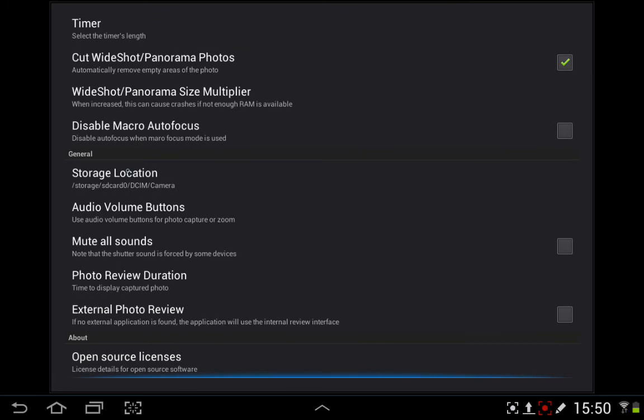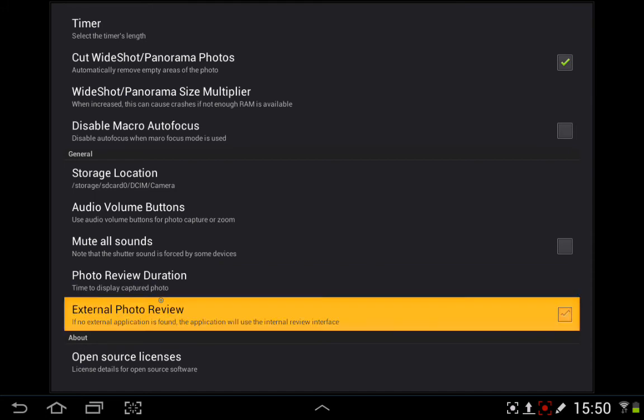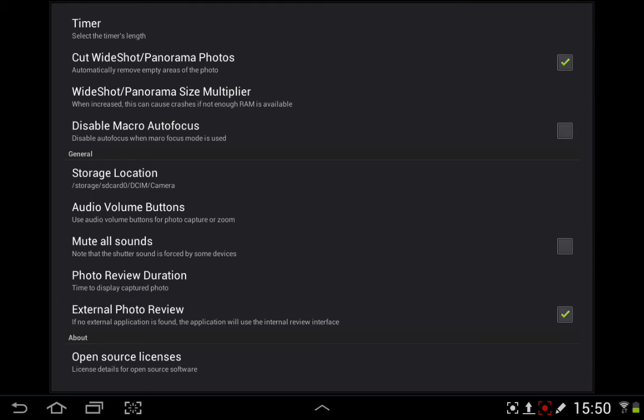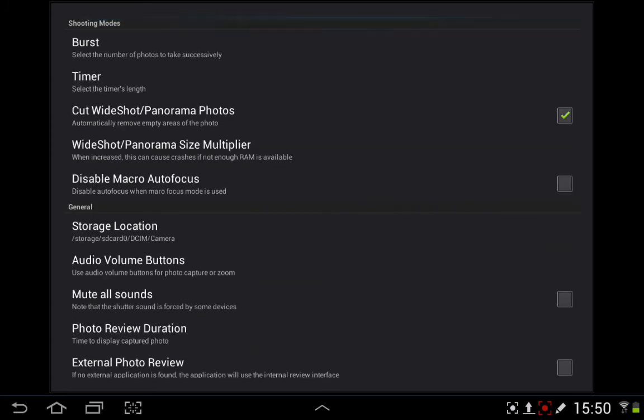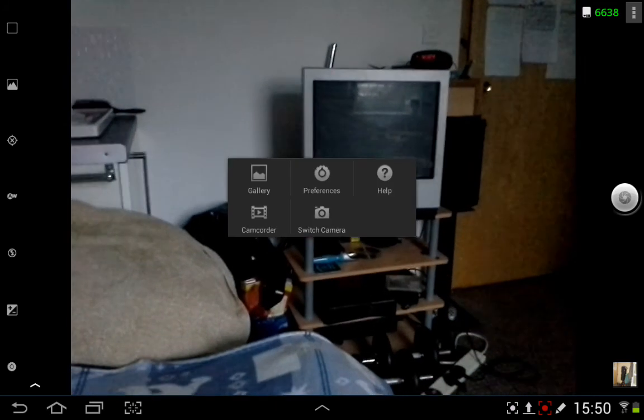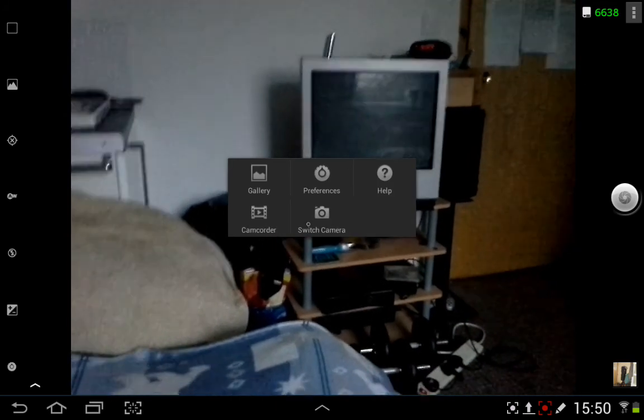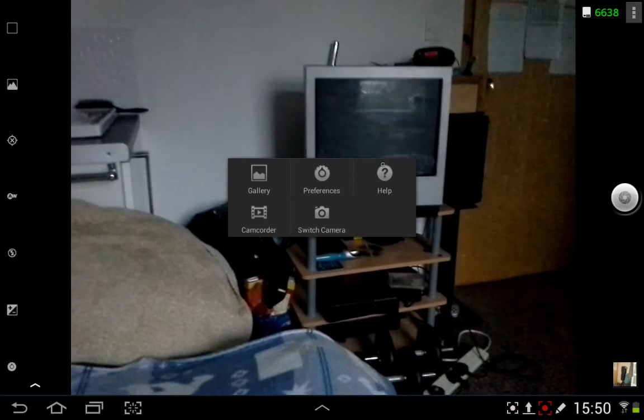You also got your general store location, audio volume buttons, mute all sounds, photo review duration, time to display captured photos, and external photo review. If no external application is found, the application will use the internal review interface. And open source licenses, so you also get your license down there. You also have the camcorder, the switch camera, and the help.